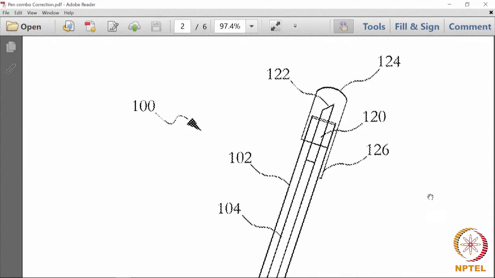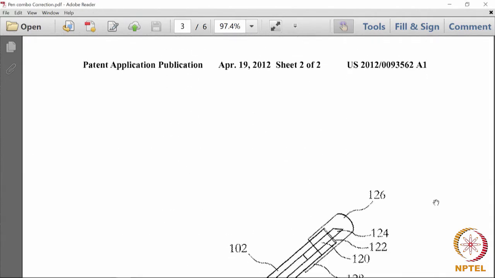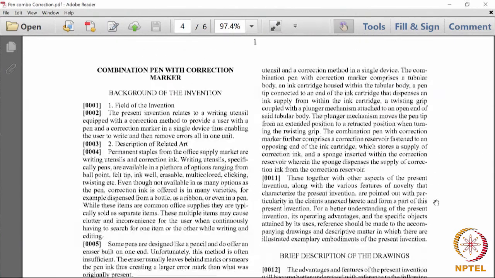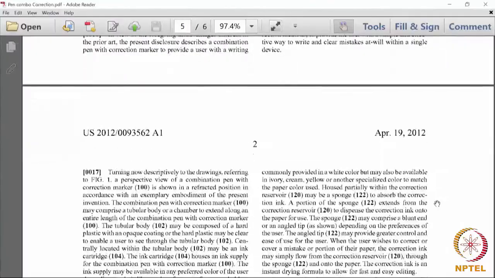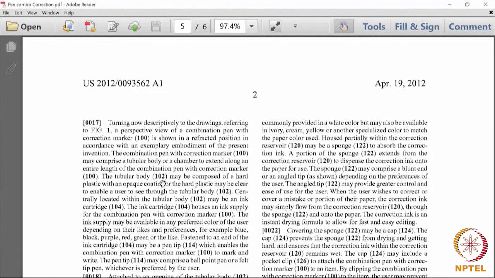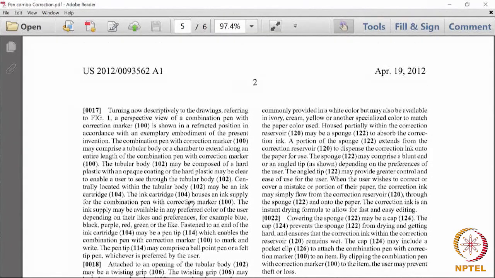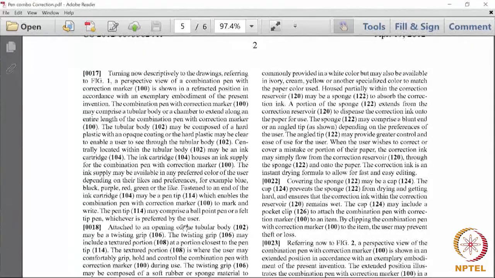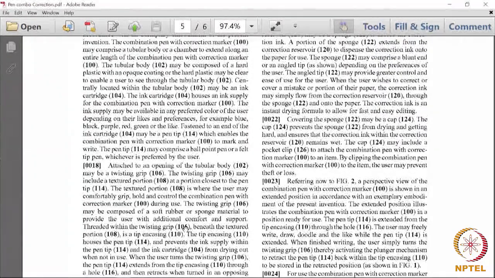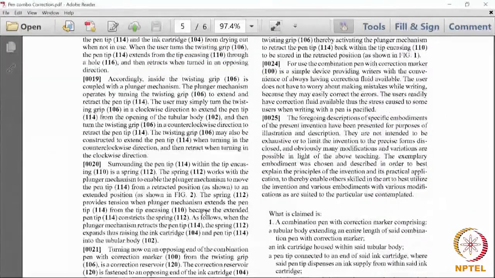So because these numbers are there, when you have a detailed description, you will cross-refer those numbers. So these are all the cross references. Tubular body is 102. Wherever tubular body is repeated, you repeat the number. Ink cartridge is 104, pen tip is 114, and so on. When you see these numbers, you can look back into the drawing and understand which part of the marked drawing is the part that is described here. So tubular body is 102, and so on, you will understand that.